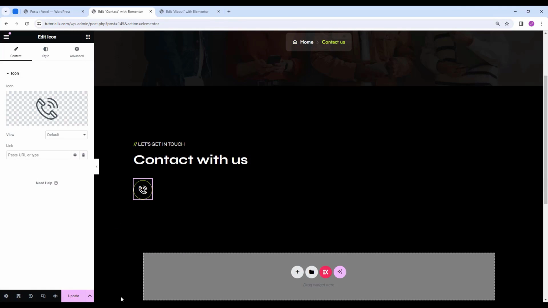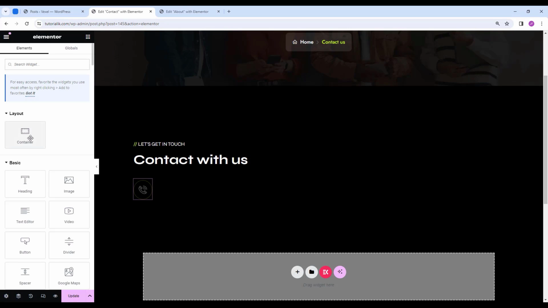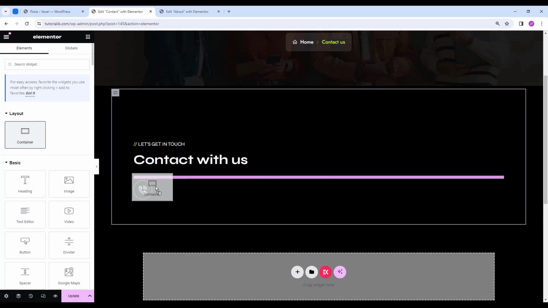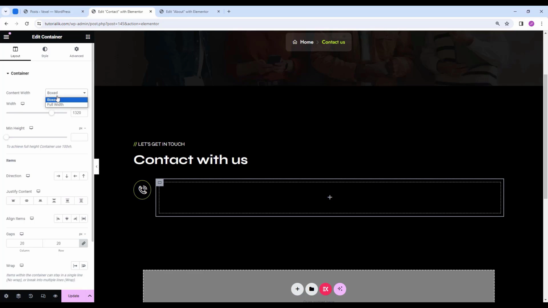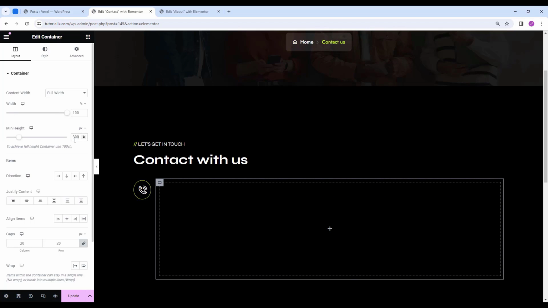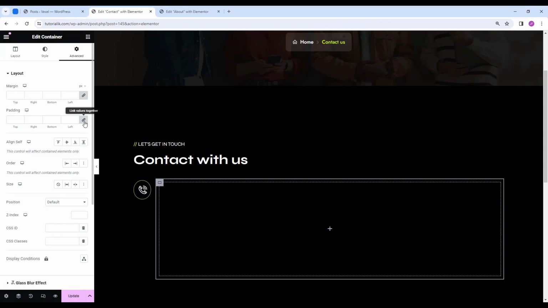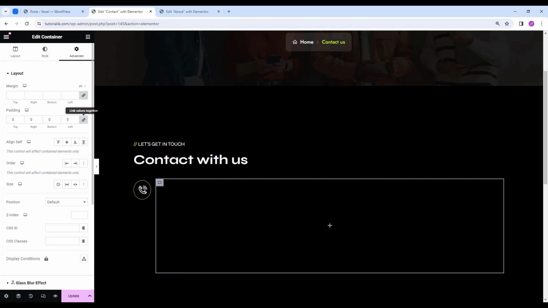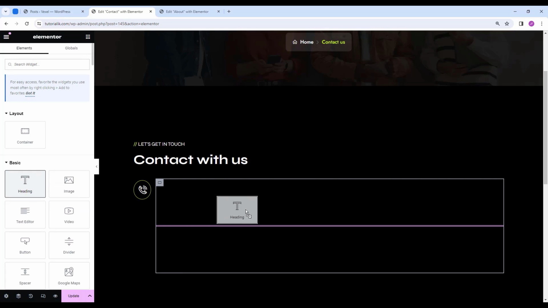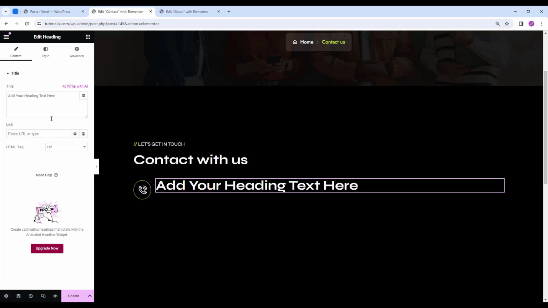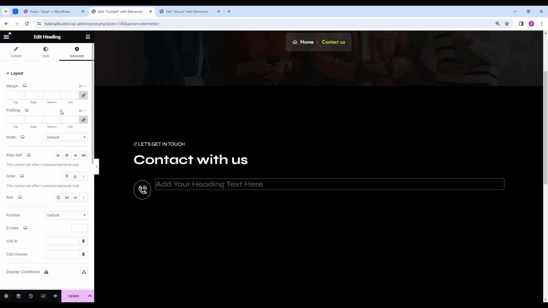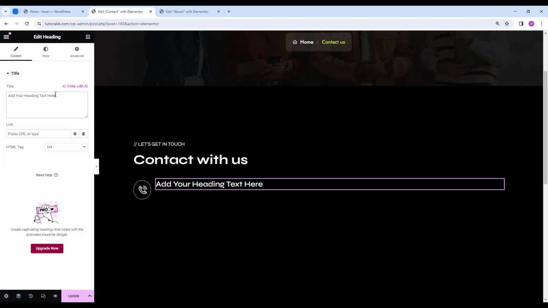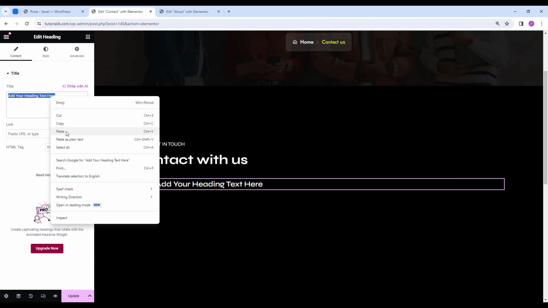Alright, now let's add a container right after this icon, and in this container, let's make it full width. Then we're gonna make the width 300 pixel. Then from the advanced, I'm gonna make the padding all 0. Then I'm gonna drag a heading inside this. In the heading, I'm gonna choose H4. Then in the margin, I'm gonna make it 0. And finally in the content, I'm just gonna paste my text.